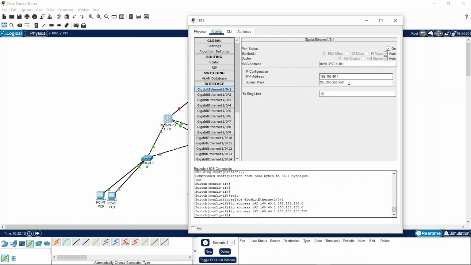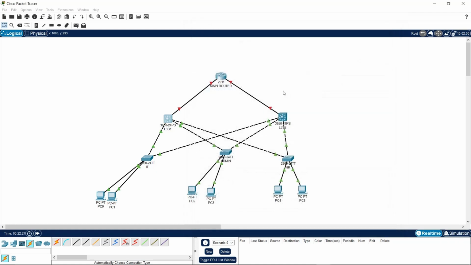So 252 is /30, which gives it four addresses, one for the network address, one for the broadcast, then two usable hosts. So you are using 252. If you don't know subnetting, tell me in the comment section. I'll make a video on subnetting. So like that, we are done for layer 3 switch 1.